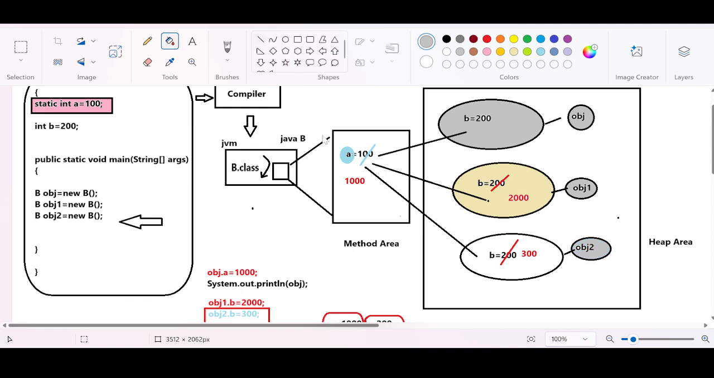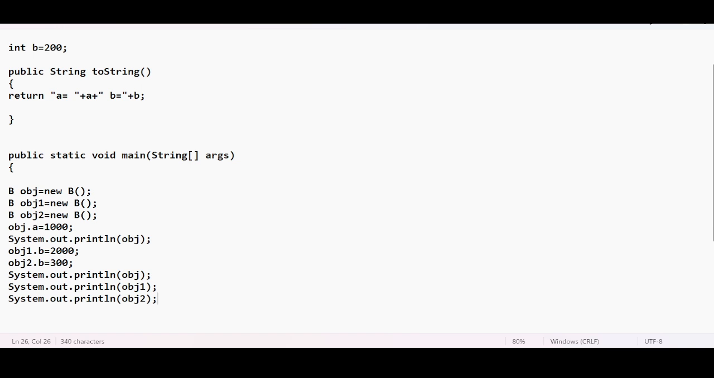Right? If I make a change by using any other reference variable, that change is shared with all the objects. That's what I'm trying to say. Let me add the last line. This time I'm using obj2 dot, getting access to the static variable, and I'm assigning something like 1111. Look at this last line.